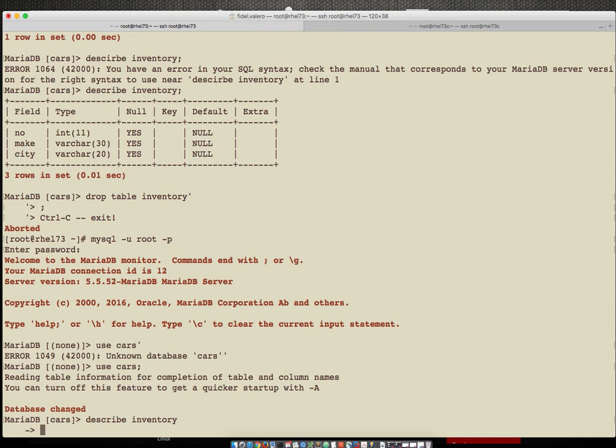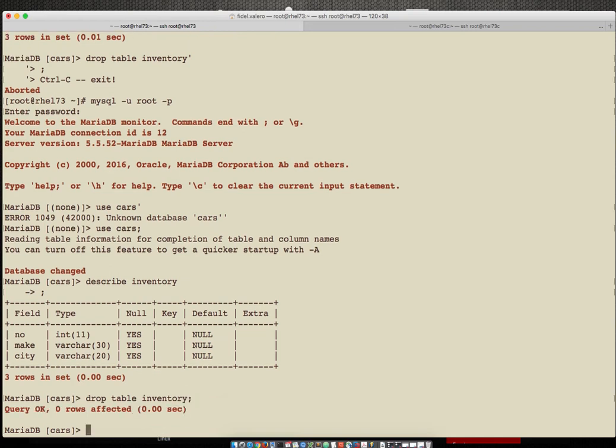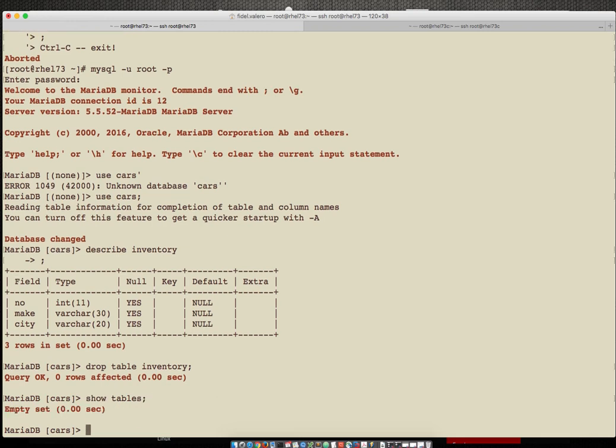Inventory. Okay, when I say drop table inventory, and then I say show tables, it's empty. I dropped the table.